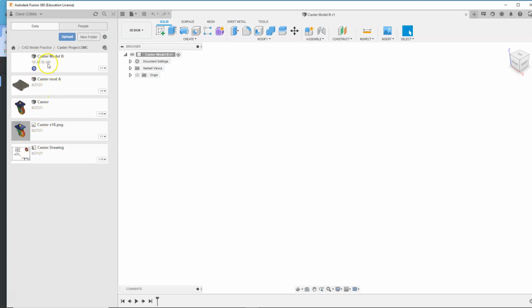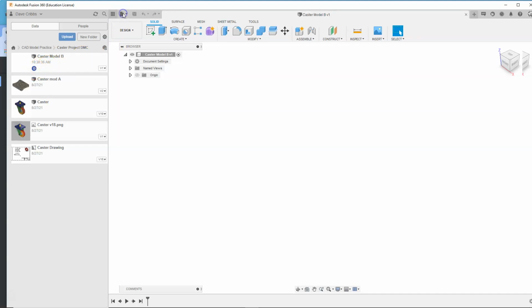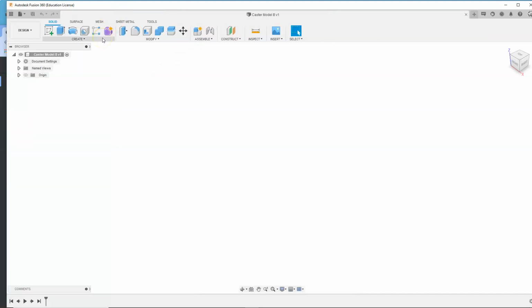So right now we're working with Caster Model B. This is the one that's open. Let me go ahead and minimize the data panel. This is the browser tree, this area right here. This will give us a kind of list of what's going on in our model. Down here we'll display the model timeline. Up here in the top right is our view cube.